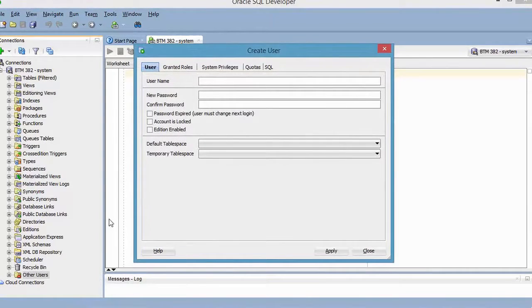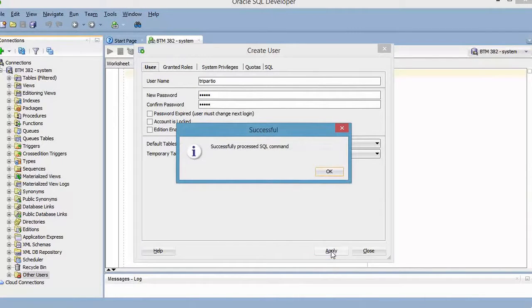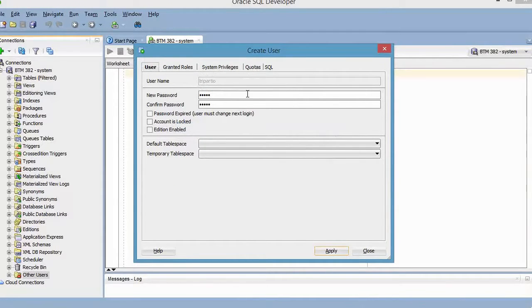Okay. So once you click create user, you can now create a new user account, and I'll just call it what I want. I'll use Tripartio for mine, and you create a new password. I recommend using the same password as the system password, assuming that this is a computer that you are using on your own, so that you don't have too many passwords to remember. Okay, so you enter the new password and confirm the password. Now here you need to be very careful. The first thing you do is you click apply, and you should get a message, successfully processed SQL command, which tells you that your new user has been created.